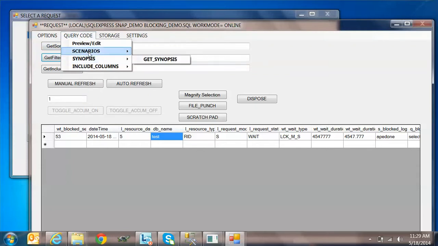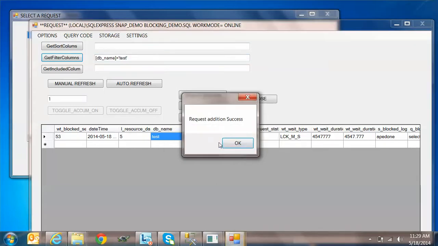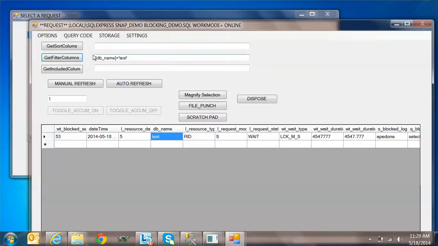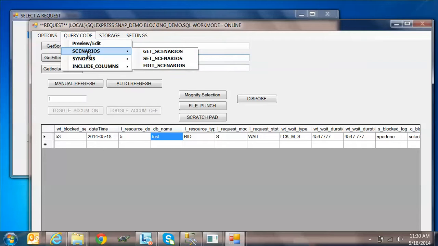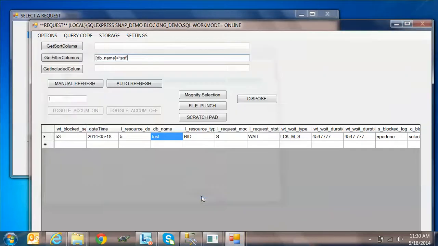Go to scenarios. I can get a scenario, set it, or edit. Right now, I'm going to set a scenario. It's going to take that scenario, add it back, bang, it's added back. And I can demonstrate that by taking it out here, going back to query code, scenarios, get it. There it is. I'm going to select one that I just added, and it's working.